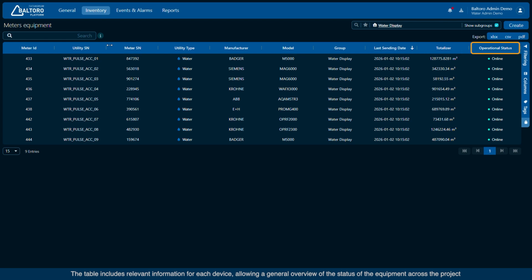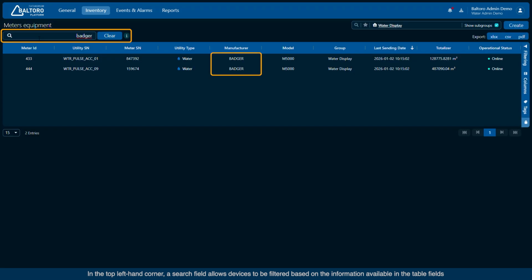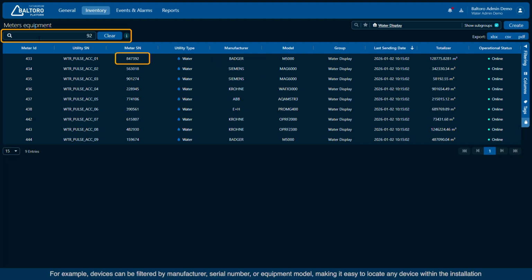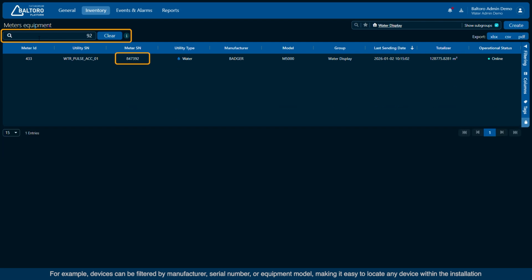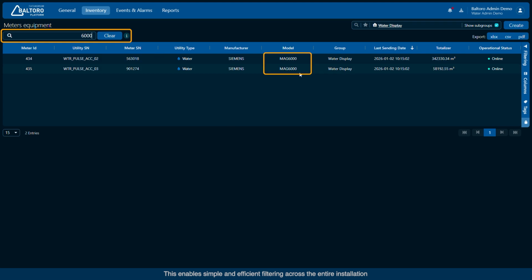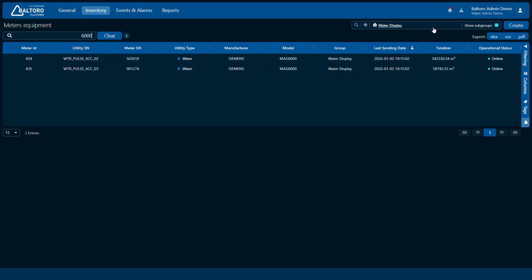across the project. In the top left-hand corner, a search field allows devices to be filtered based on the information available in the table fields. For example, devices can be filtered by manufacturer, serial number, or equipment model, making it easy to locate any device within the installation. This enables simple and efficient filtering across the entire installation.